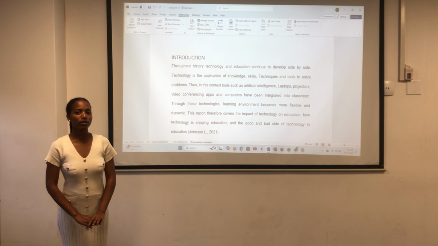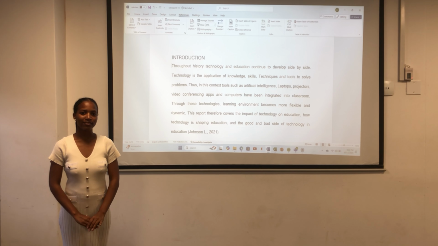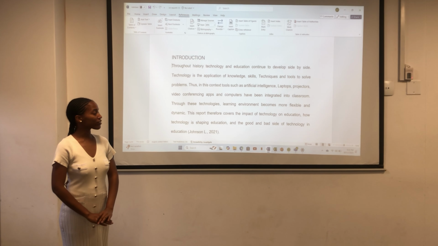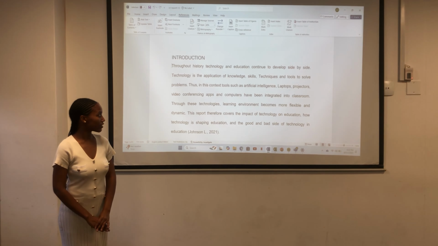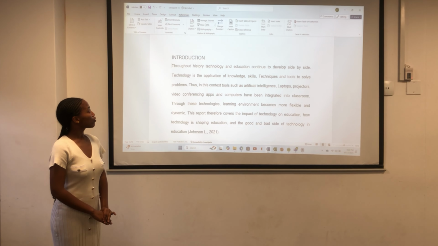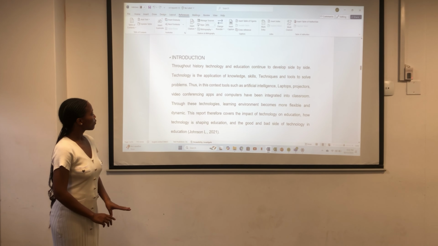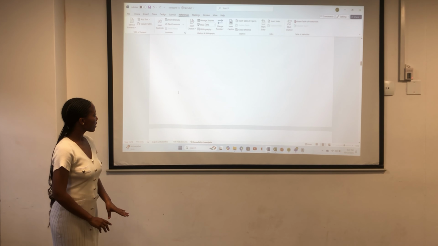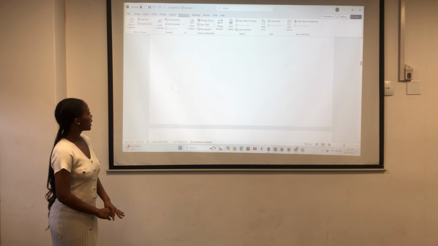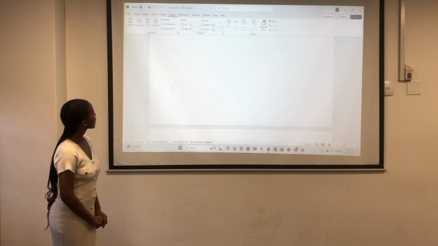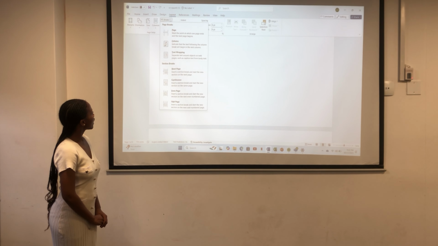So we want our document to have both the Roman numerals as well as Arabic numbers. To do so, you're going to start by applying section breaks. You're going to place your cursor at the end of the page where you want your Roman numerals to appear. Then go to Layout, select Breaks, then go to Next Page.